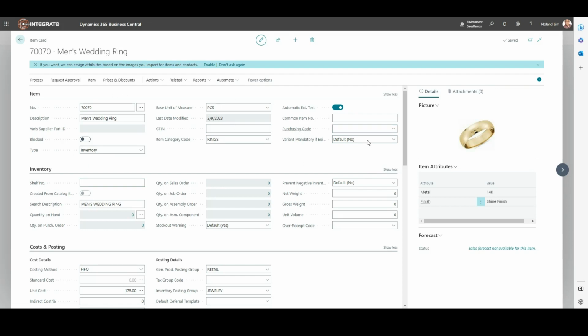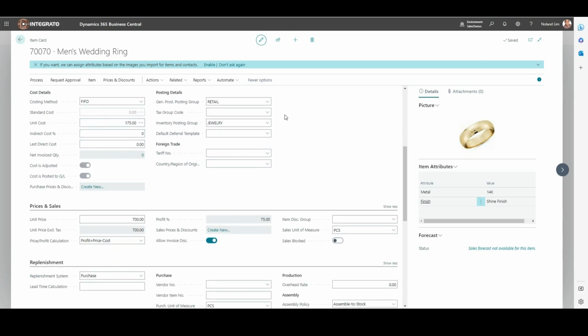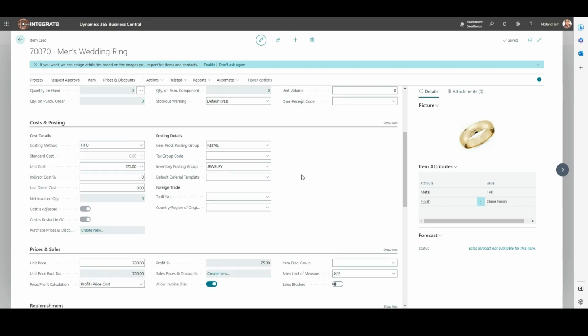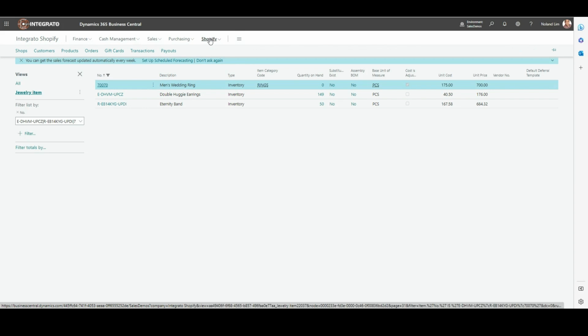Once these items are set, go on and finish up completing the item card by selecting your costing type, your price. Once your item is set up, let's get out of the card. And now let's go to Shopify and let's look at the products.